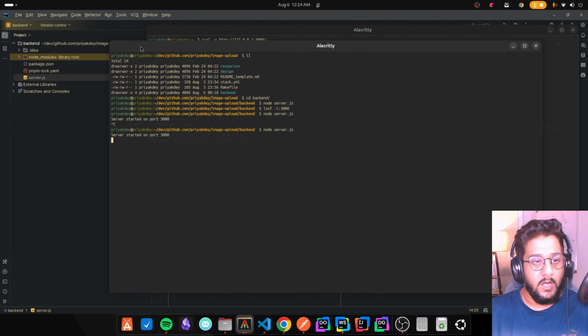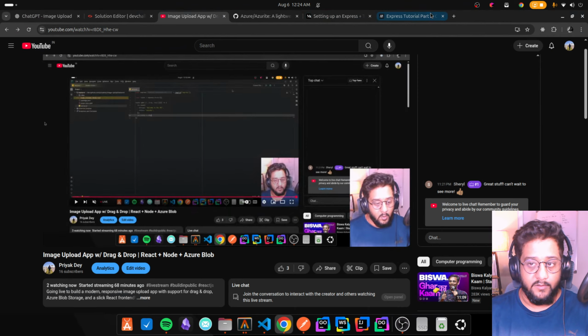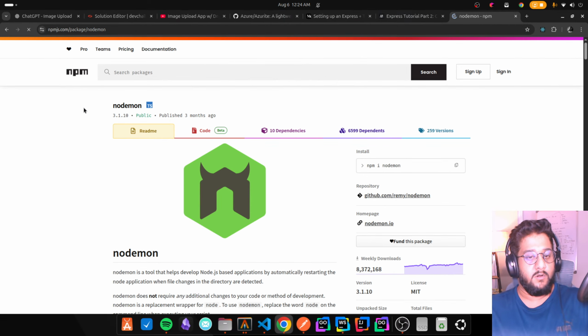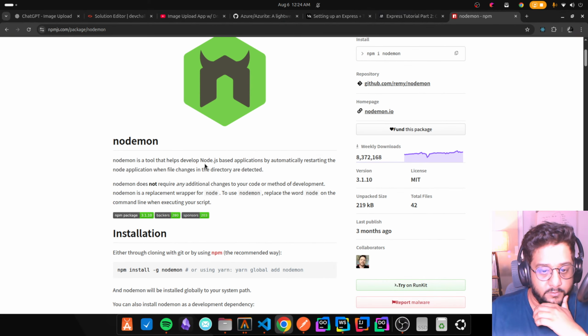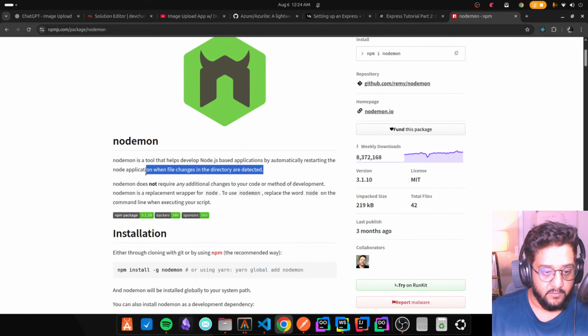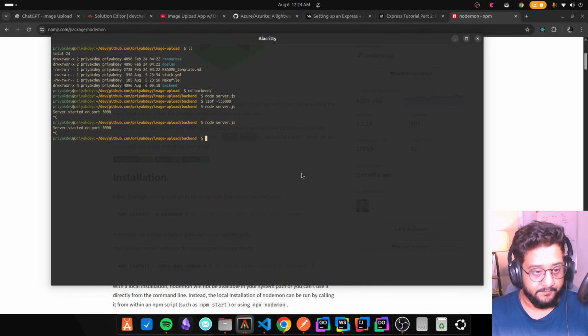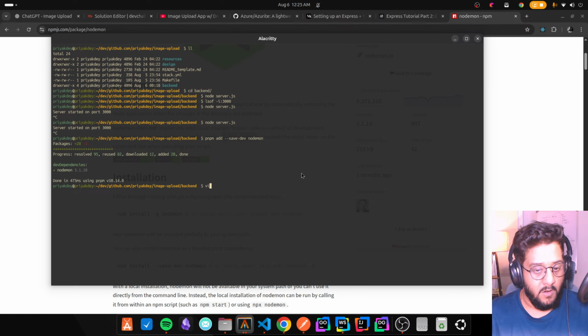We can keep that running. I wonder what this is used for. Can it do a live reload? What is Nodemon used for? Nodemon is a tool that helps develop Node.js by automatically restarting the server. Nodemon doesn't require any additional changes. To use Nodemon, replace the word node on the command line. Okay, we are going to do that then. npm add save dev nodemon. nodemon server.js. Eh?